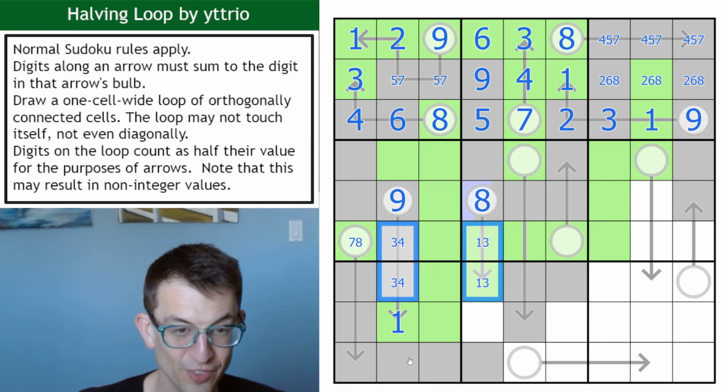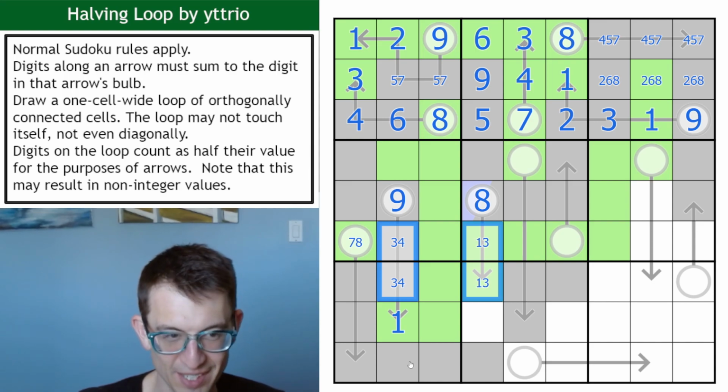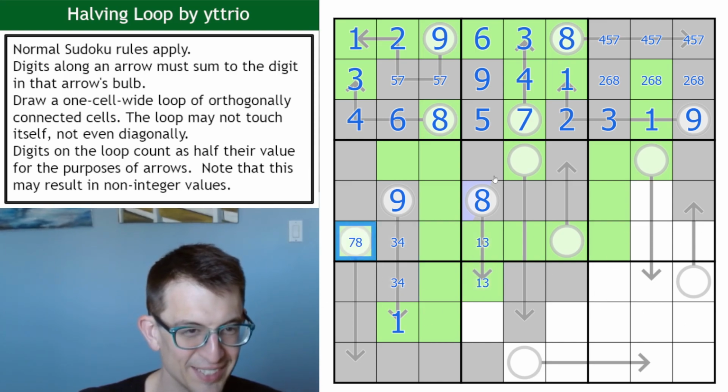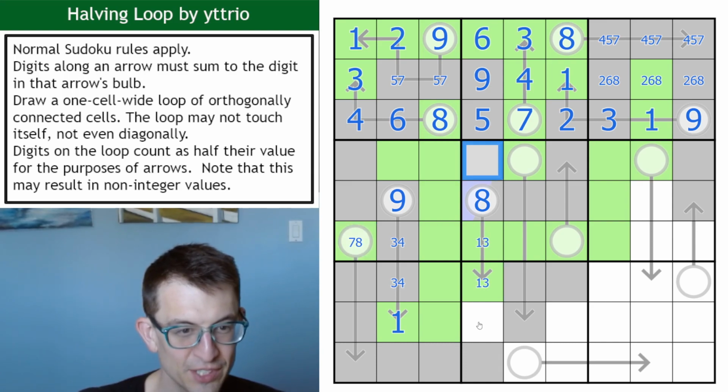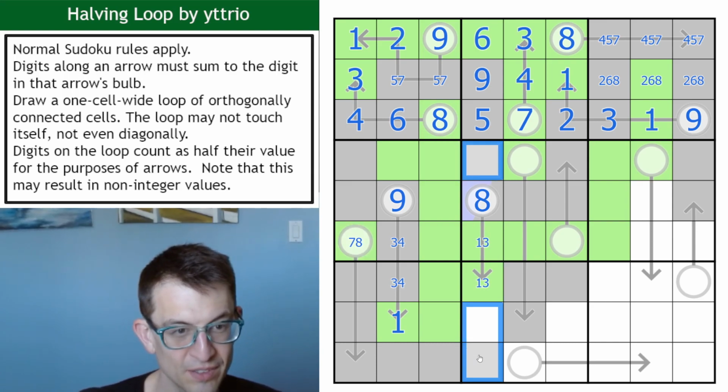I get a 3 kind of X-wing here, which might be useful at some point. I don't see it yet, though. These 3 digits are going to be 2, 7, 4. Is that helpful? I don't see it. Okay.